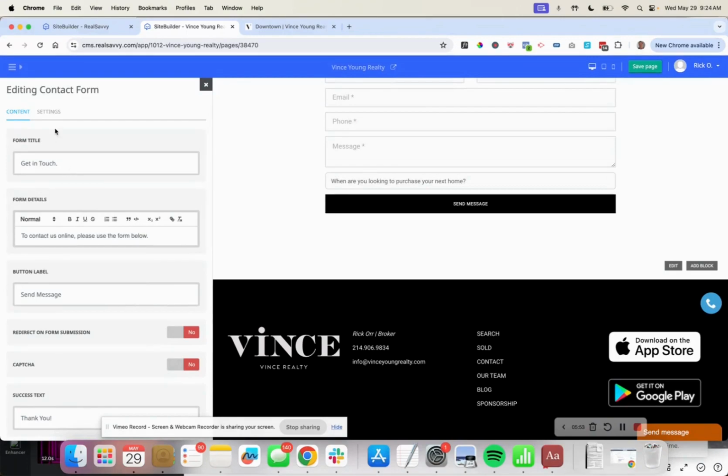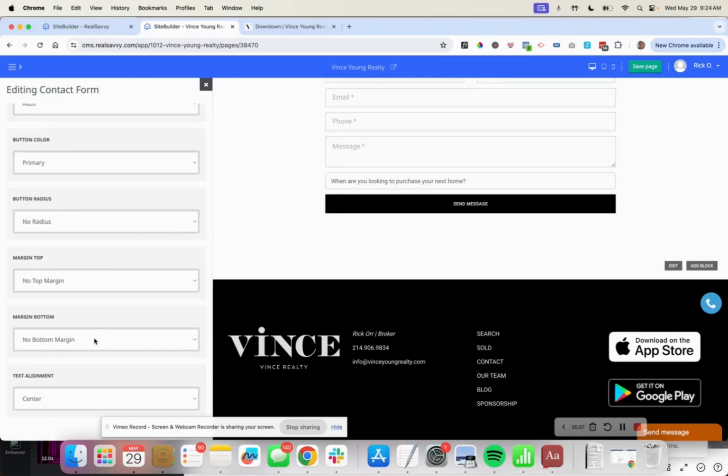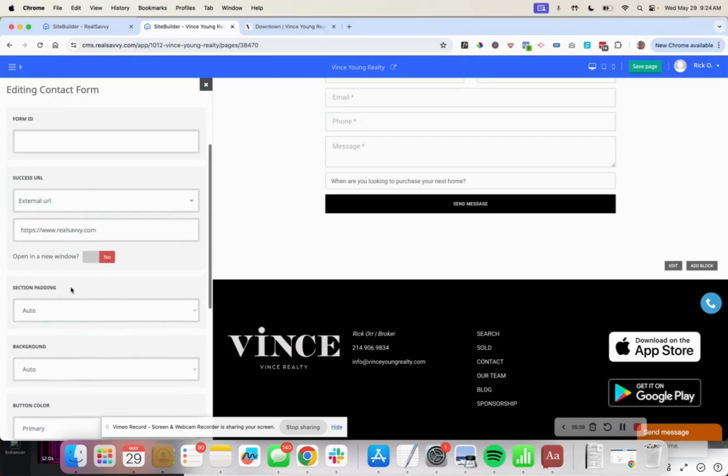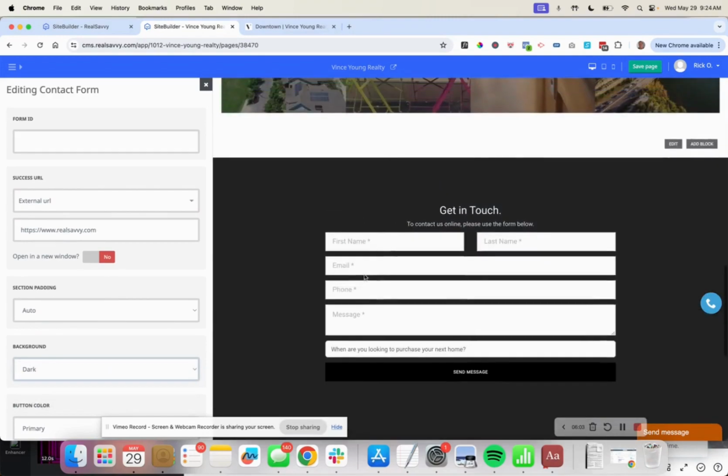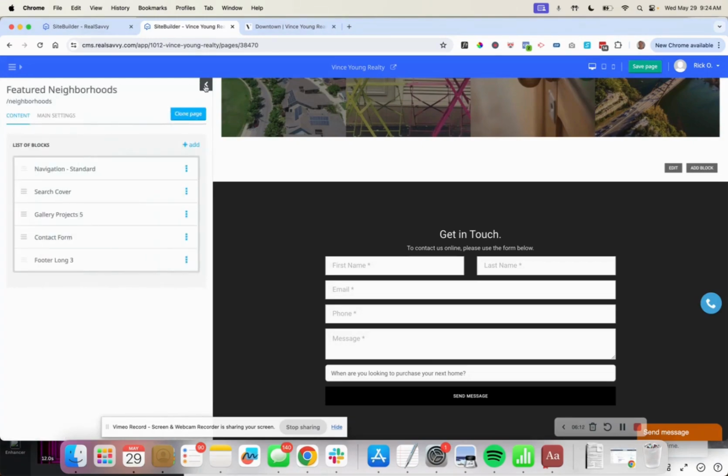What else can I show you? There are a few settings. You can change the padding. You can make it a dark background. If you like the way that looks, you can give it an ID that would be relevant to various other kind of lead capture data that you might want to retain from it. So let's pretend that this is the way that we want it.